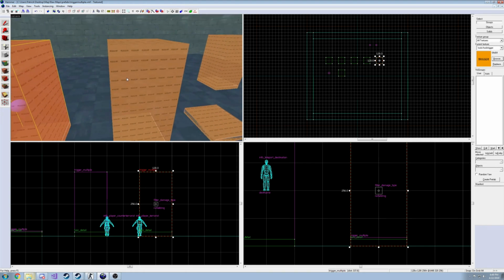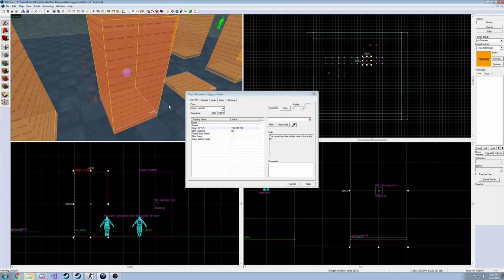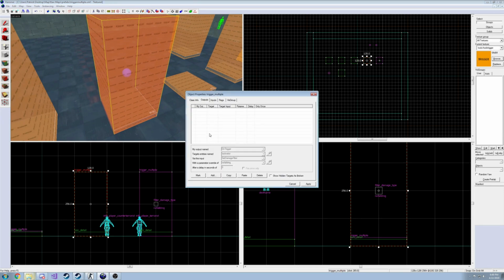So for my second example here, we're going to make this trigger multiple give you anti-grav. So for this, what we're going to do is add two different outputs. And the first one's going to be on start touch. The second one will be on end touch. So what that means is that this output will start whenever a player touches this trigger, and on end touch will run as soon as the player leaves the trigger.